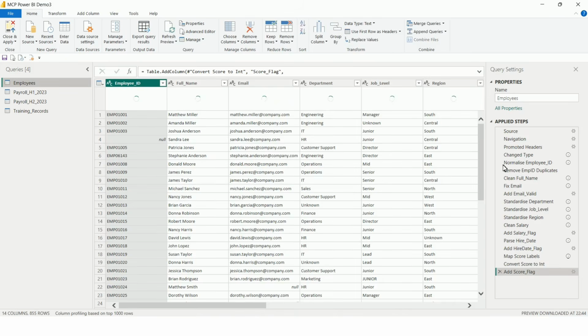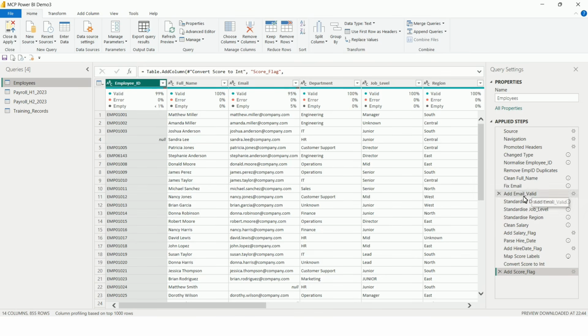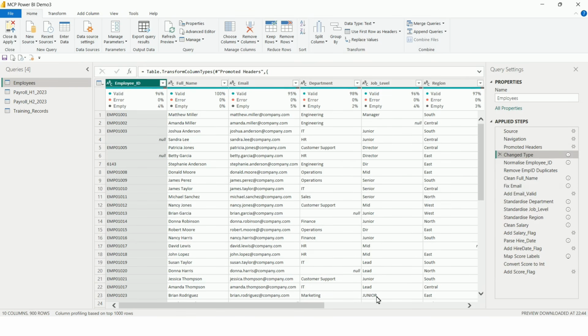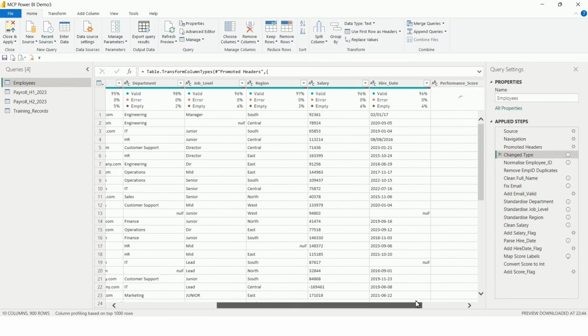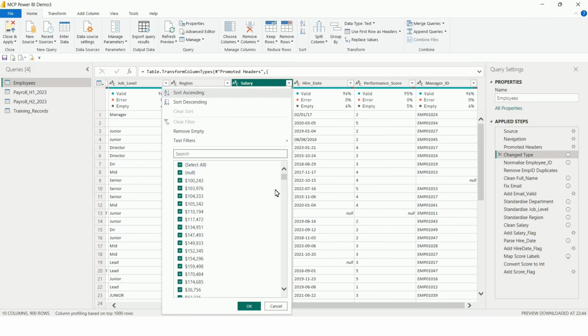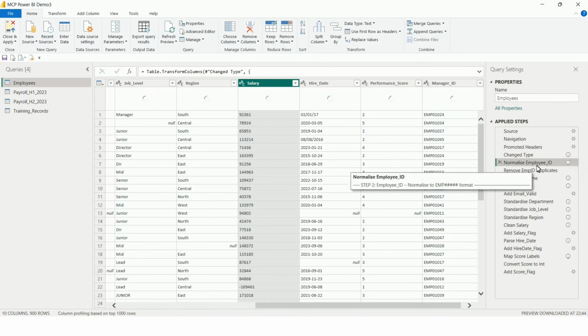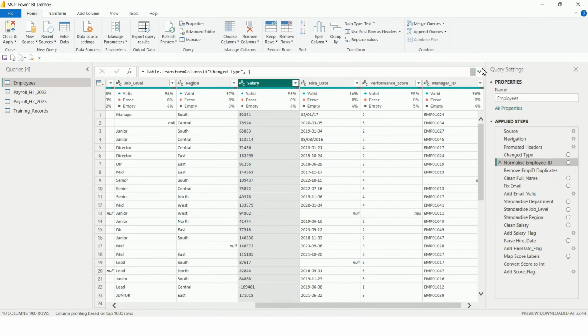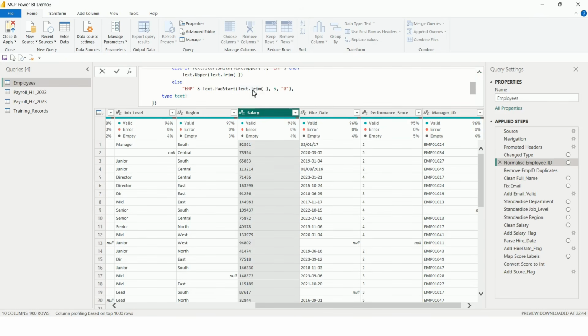If you go to the employee table, you can see so many columns have been created. Earlier we had only up to the change type step. At this particular step, in hire date we have multiple date mismatches, and in salary we have a combination of numbers and string data types. But if you go to the later steps, all those errors are fixed. Here you can see the USD and the number, the currency symbol. Here you can see it normalized the employee ID, so it has fixed the employee ID. You can see the detailed M code here; it has written the M code to fix that particular ID.